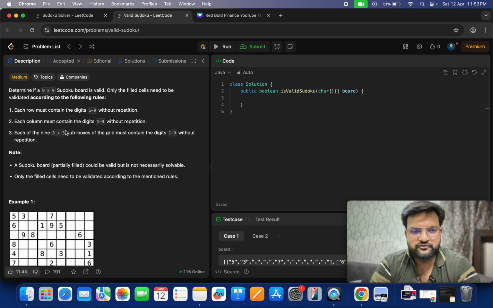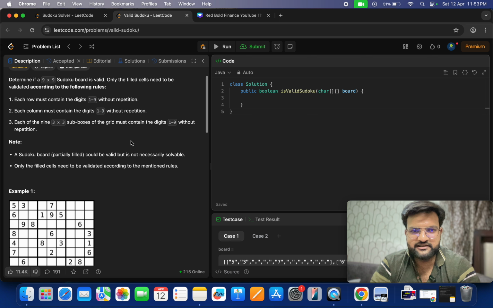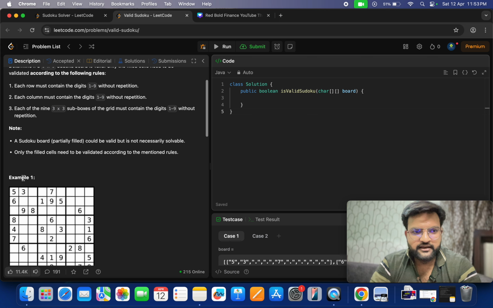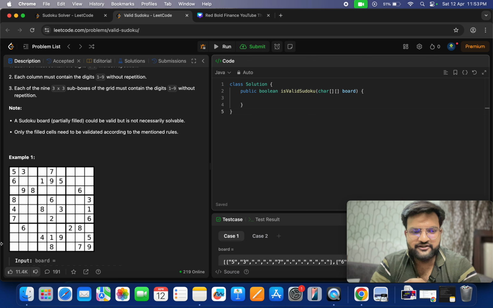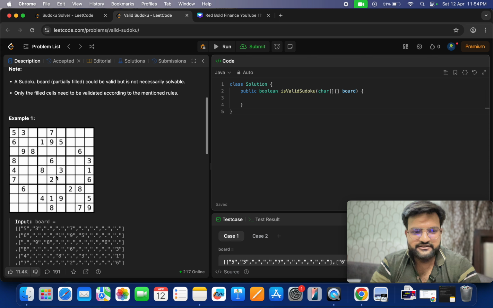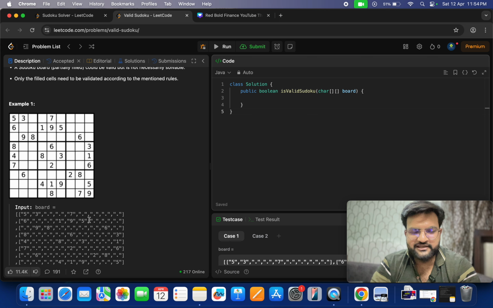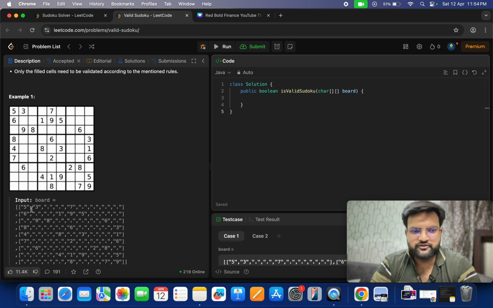is 1 to 9 and column 1 to 9, and the subgrid 3 by 3 is 1 to 9 without repetition, and a Sudoku board is partially filled, as it is shown in the image, and only the filled cells need to be validated according to the mentioned rules. So we just need to check the elements which are filled. We don't need to check the dot element or any other character. So we have to only check for the valid numbers that are present in the matrix.